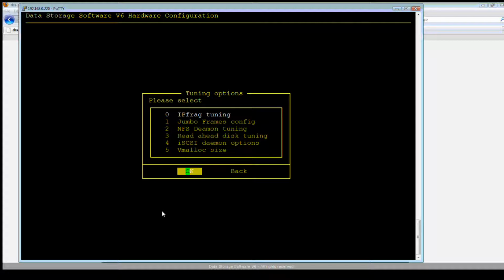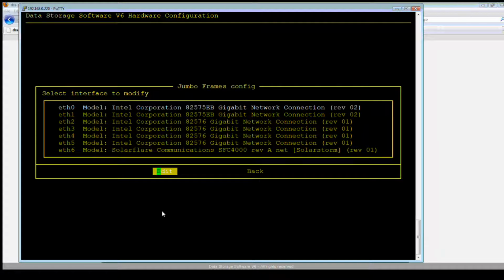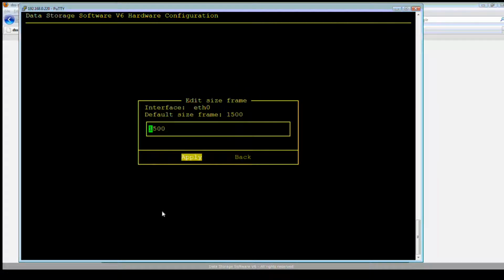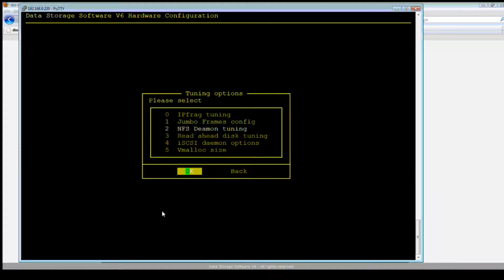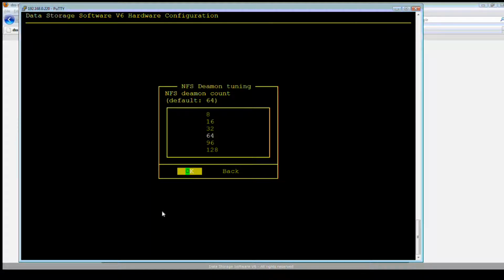So let's take a look at the one tools, which is the hardware tools. And again, we have to enter the GUI password. One of the first things you're going to see is the tuning options. In the tuning options, you can set the IP frag tuning. Typically, I don't see many uses for this, and many people do not use this function, as the default is perfectly fine. But please read the vendors', manufacturers' specifications on doing IP fragment tuning.